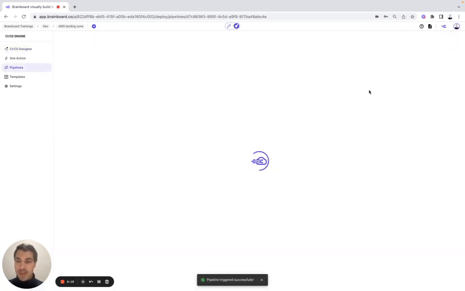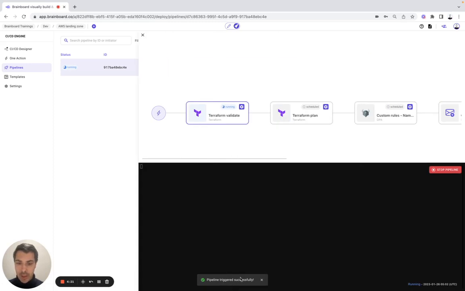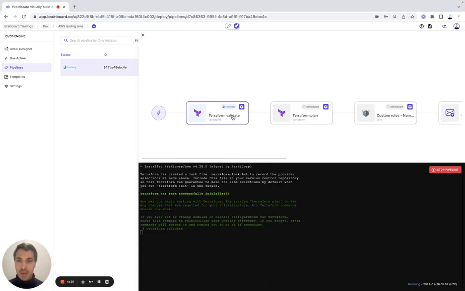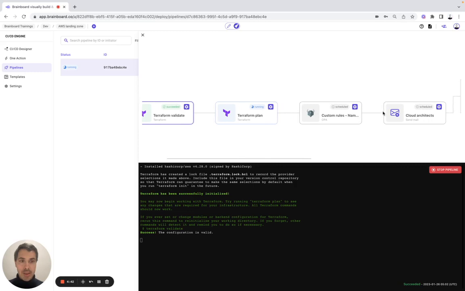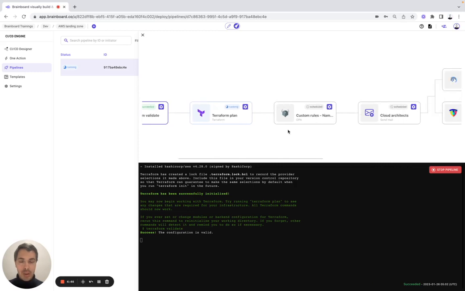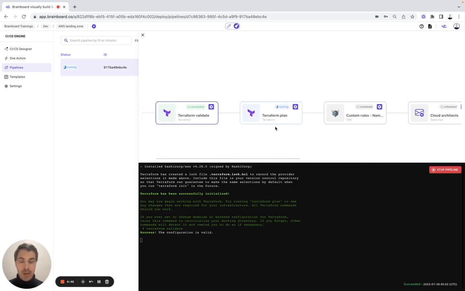So here you will see. So the pipeline triggers successfully. So the first action that Brainboard will do will be a Terraform Validate. So as you can see, success, the configuration is actually valid. Now the action is running for the Terraform plan. And as you can see, the other ones are actually scheduled. So here it's running. We will have the output as well.